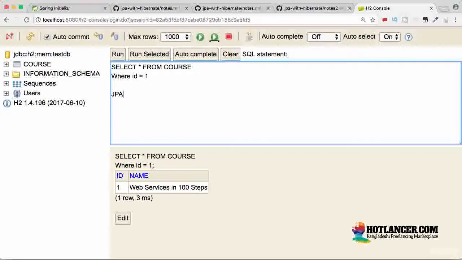However, there is something called JPQL. This is Java Persistence Query Language. In SQL, what we do is we query from the database tables. In JPQL, we query from entities. So SQL queries from tables, whereas JPQL queries from entities.